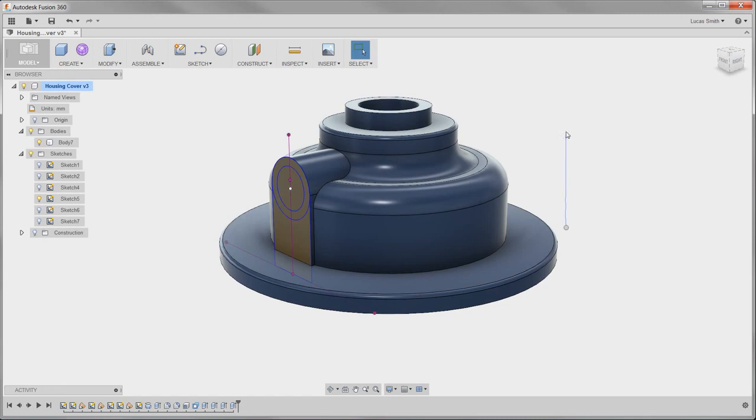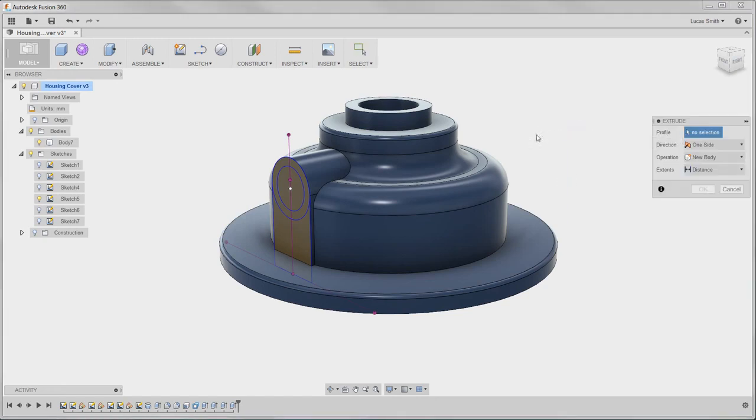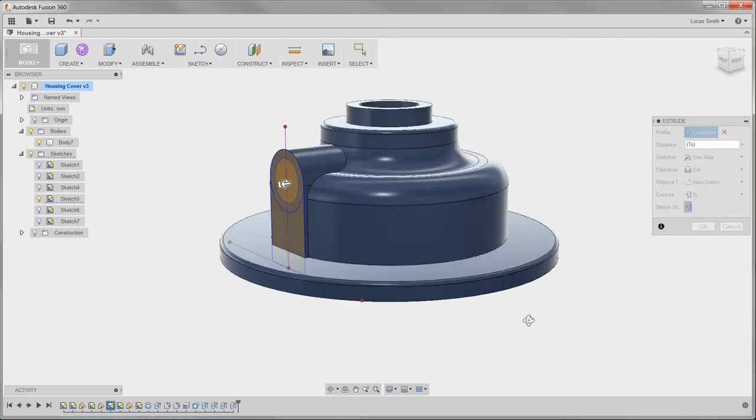I'll create one more extrude that will cut a hole into the part. I'll choose the 2 circular profiles for the hole, set the options to Cut and 2, and match the shape of the other inner fillet.